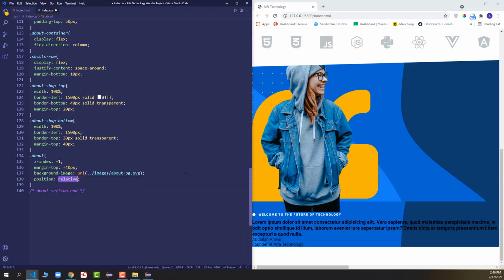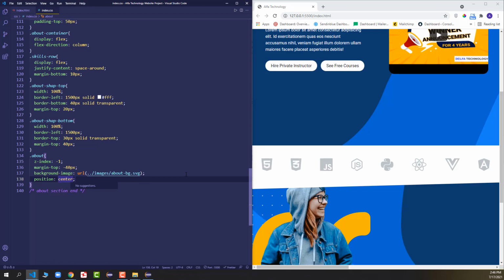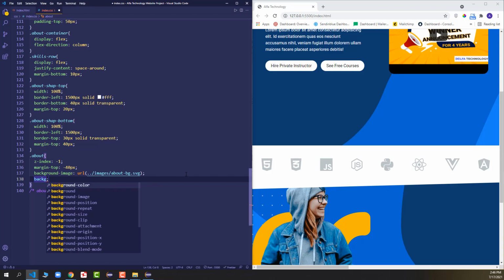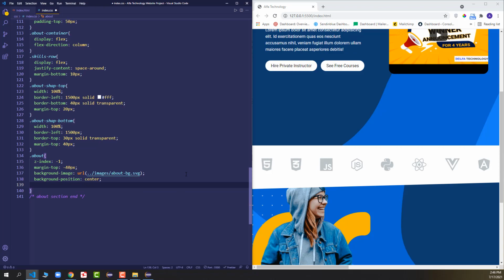After that we will add the background position center. So this is background position, not position. So let me just change it to background position center, and then we'll say background repeat, no repeat.